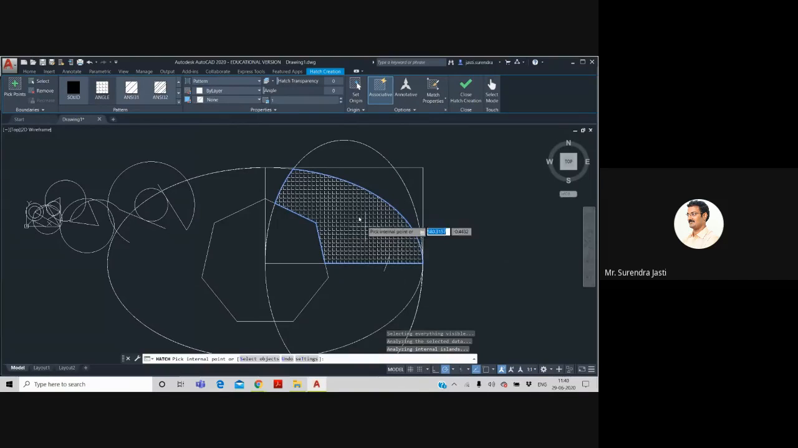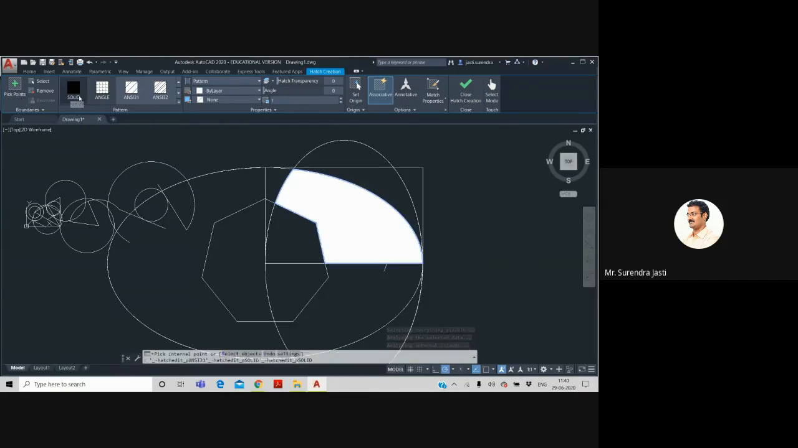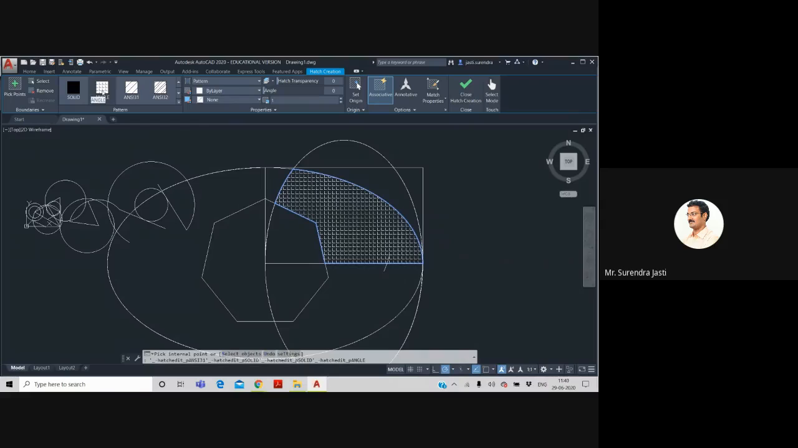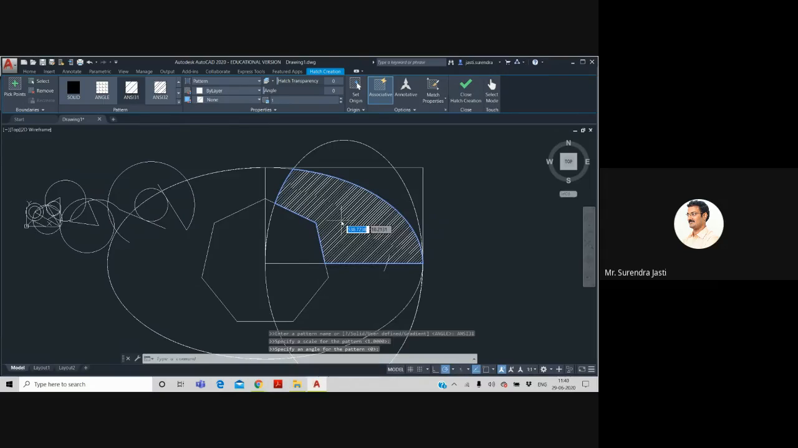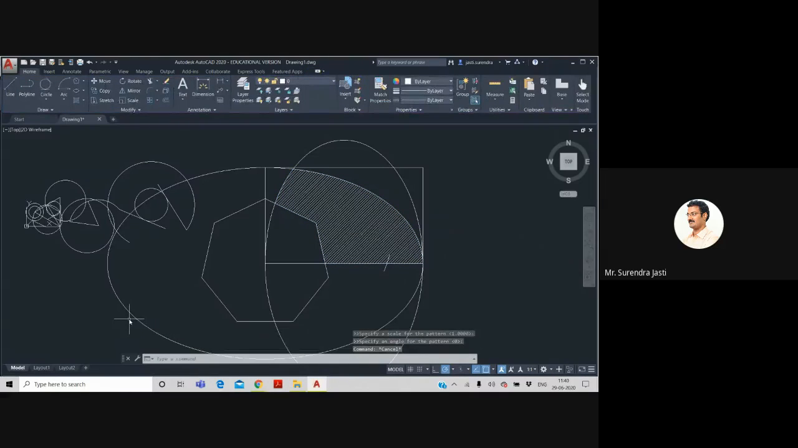Once you are in the hatch command, it shows the options for the hatching. Do you want a solid hatch? This type of hatch, ANSI 131 is the code, or ANSI 132. There are various ANSI codes as per the standards we can follow. So this is the hatching. What these codes are depends on the hatching purpose.